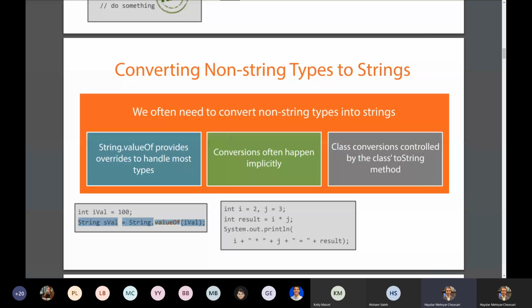So what's next is that the conversion often happens implicitly. So most of the time you don't need to use this valueOf. Most of the time the methods for the output and input string streams will implement this functionality for you. So you won't have any concern about it.